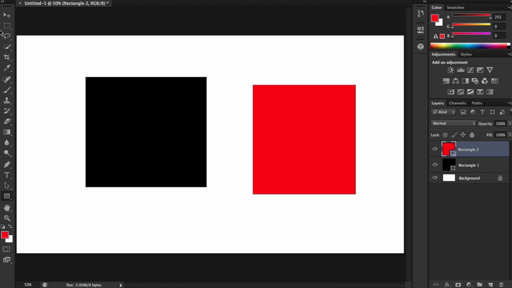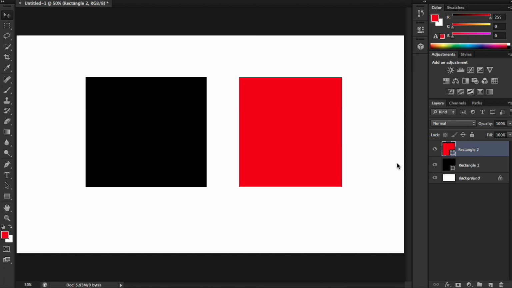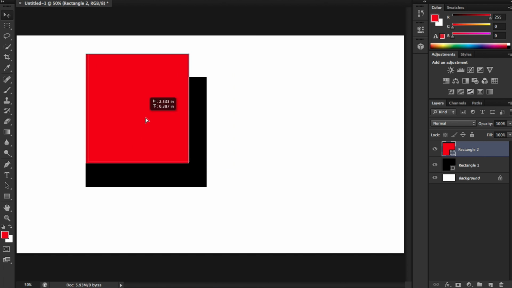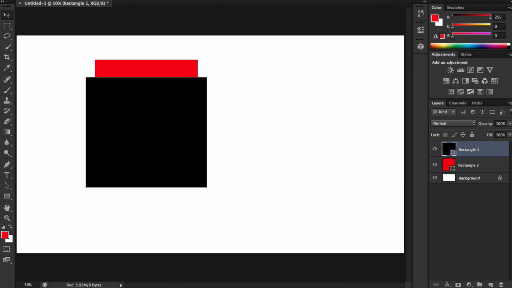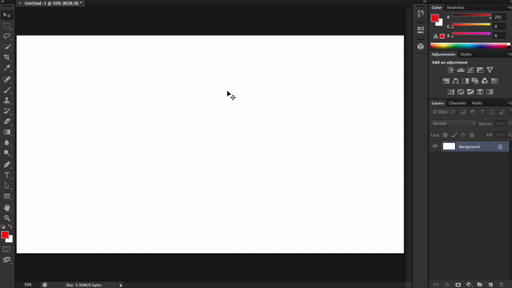And then just to show another thing, I'm going to create another square that is red. See, rectangle 2 right here is above rectangle 1, this black rectangle. So if I drag it over it, it's on top of that one. And if I drag rectangle 1 up above it here in the layers menu, it'll become above that. So that's how layers work. It's pretty easy, simple to understand.